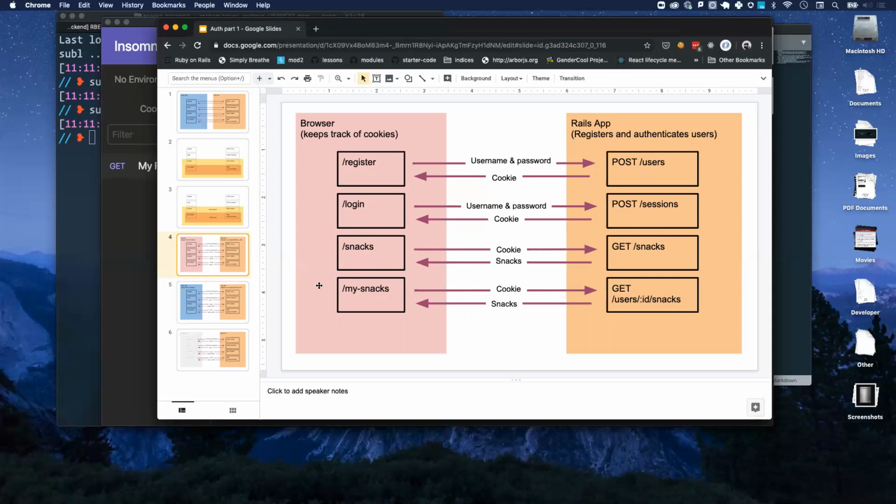Not a literal cookie, but like a browser cookie that would be your token of authentication. Different kind of token than we're going to use in a second. Snacks. If you bring a cookie to the table, you can see the snacks associated with the user whose user ID is inside of that cookie. Yeah? And we encrypted that with the session because security, right?